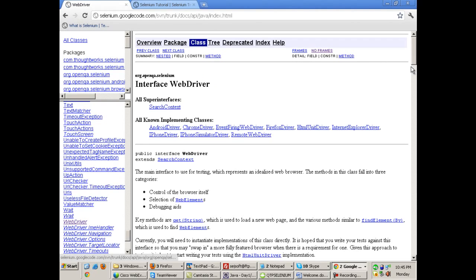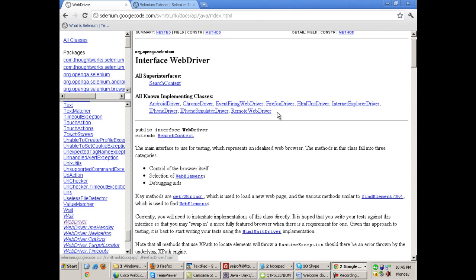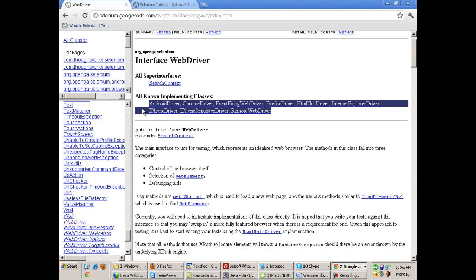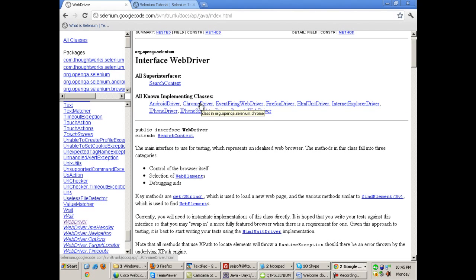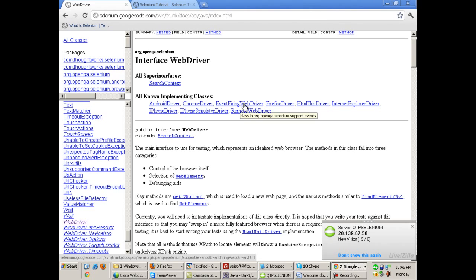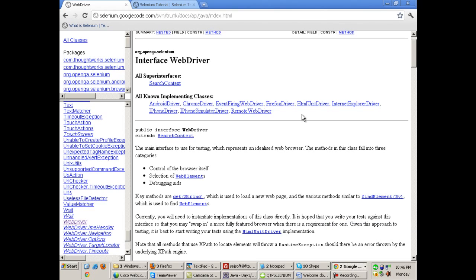This interface has got many implementing classes. For example, Chrome driver is one of the implementing classes. Android driver, event firing driver. We saw event firing driver. It can be used to move your mouse and all and do a lot of stuff. Okay, then Firefox driver is there, HTML unit driver, iPhone simulator. So these are the implementing classes for the WebDriver.